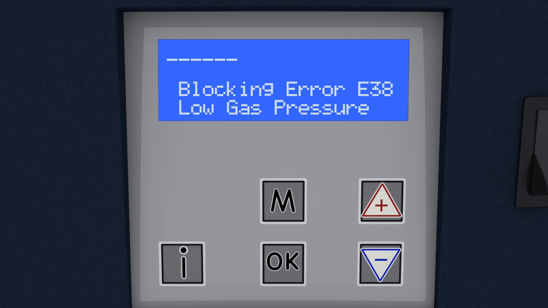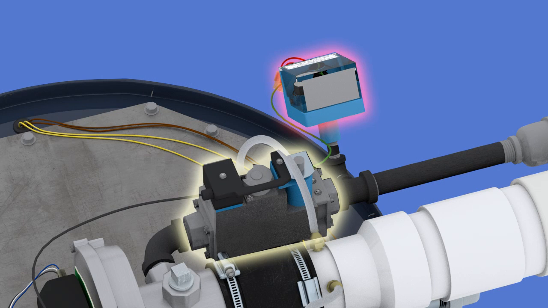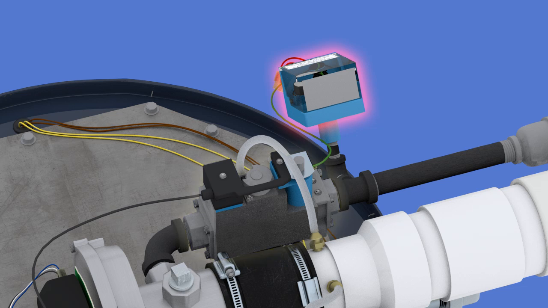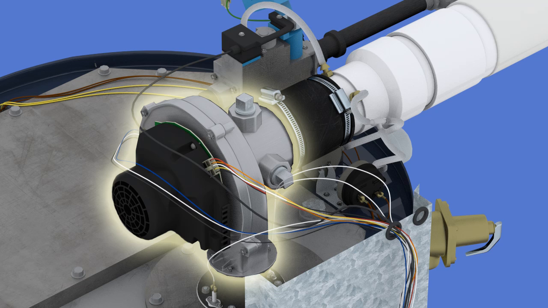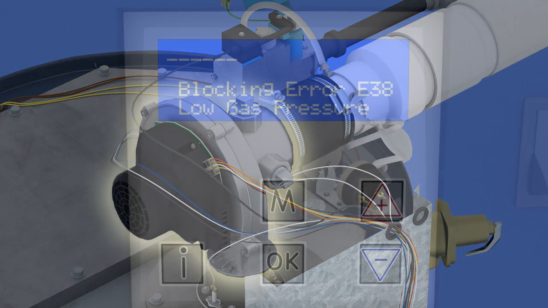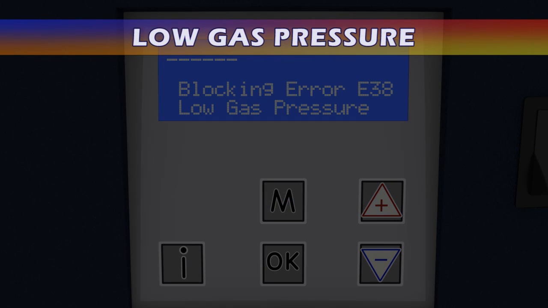If low gas pressure is detected at startup, an E38 blocking error code is displayed, and the unit stays in standby until the error is cleared. If low gas pressure is detected during a run cycle, the gas valve is de-energized and the blower goes to a post-purge speed for 25 seconds. The blocking error code is displayed and the unit stays in standby until the error is cleared. The cause of this error could be something as simple as a closed main gas valve.